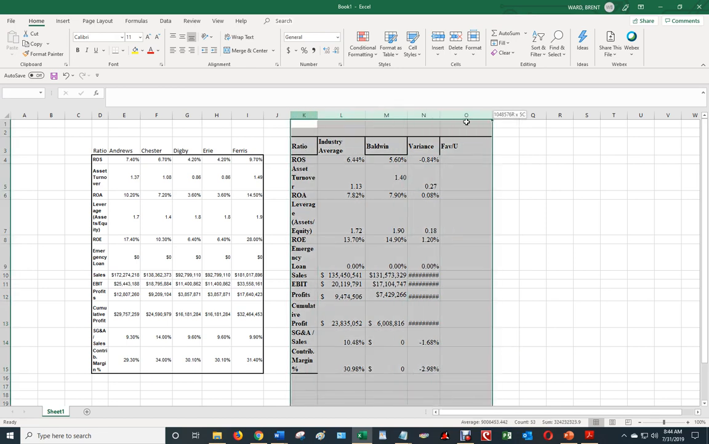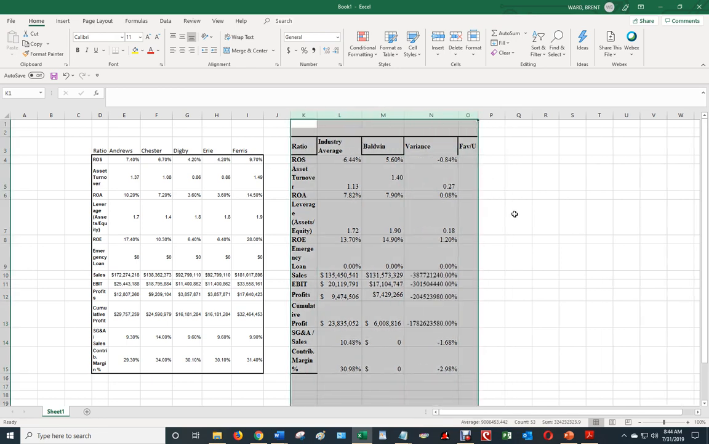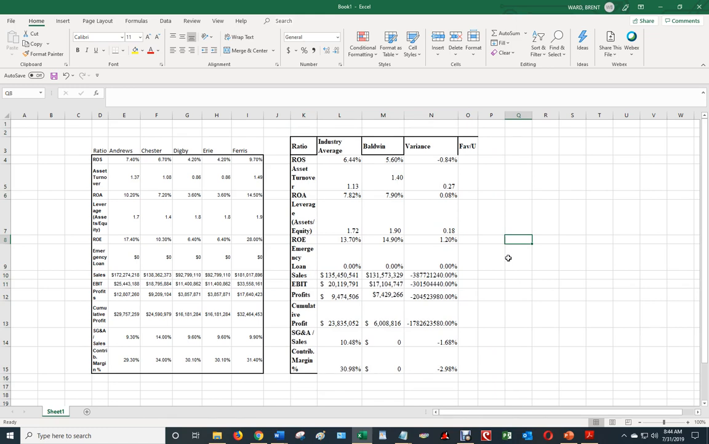Then I'm going to go across the top and get all these figures. Some of these don't look right because these are formatted as percents and they should be dollars. So I'm going to make those dollars. And there you go. And then I have to make a judgment as to whether these are favorable or unfavorable variances.